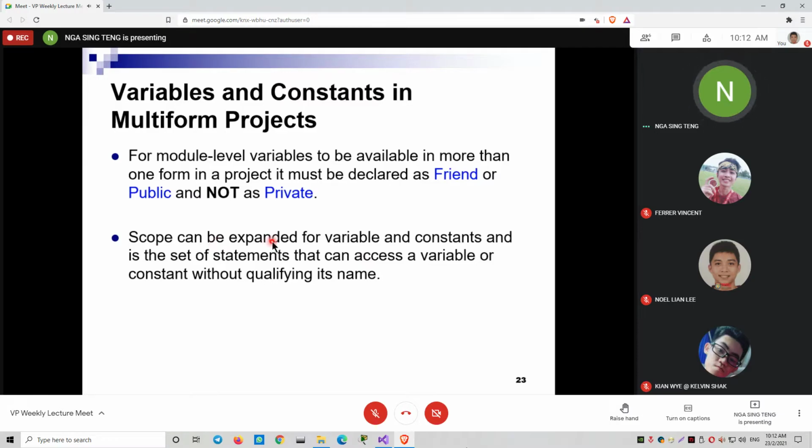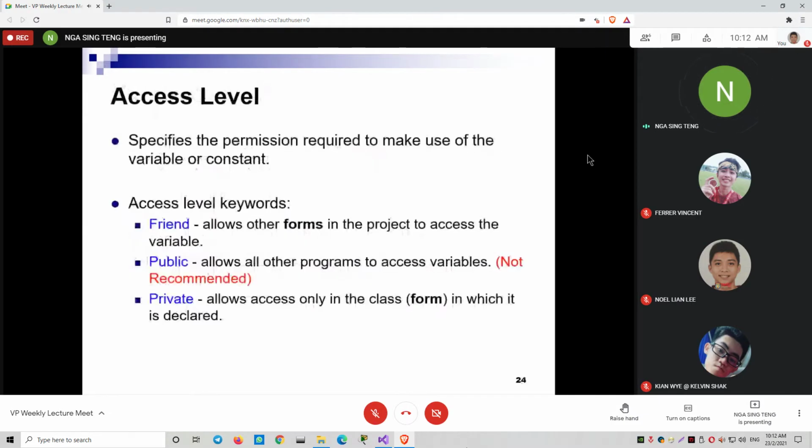Okay, so scope is extended for variables and constants, and is the set of segments we access. We can access a variable or constants without modifying its name. Okay, the scope. This is the expression, whether, again, so all these things. And in VB.NET, we are using Public. Dim is your declaration actually.